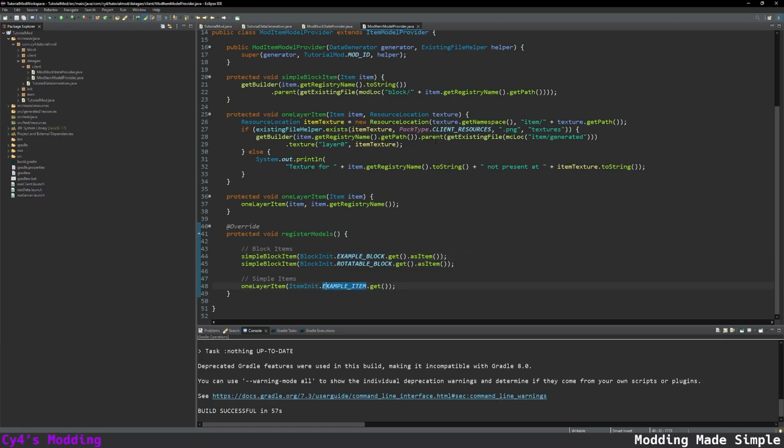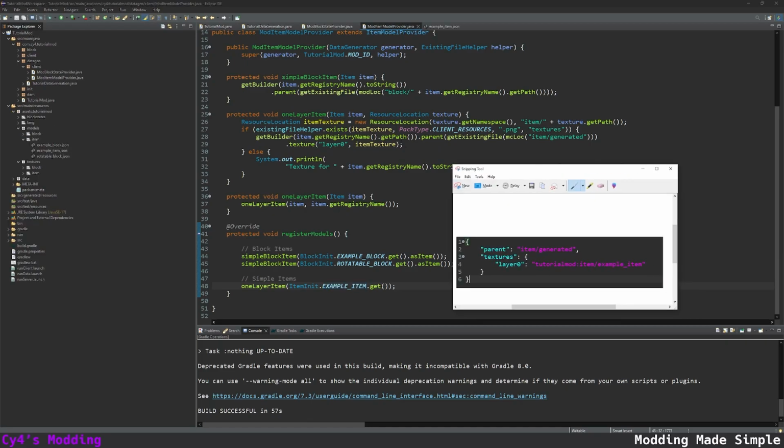And if we compare what this does to what it makes, we can see that we're first getting the builder for our item, then we're setting the parent to a Minecraft location of item/generated, so that's this, and then we're adding a texture at layer 0 with our item texture, and that's this variable over here. And a similar thing is happening for our simple block item.